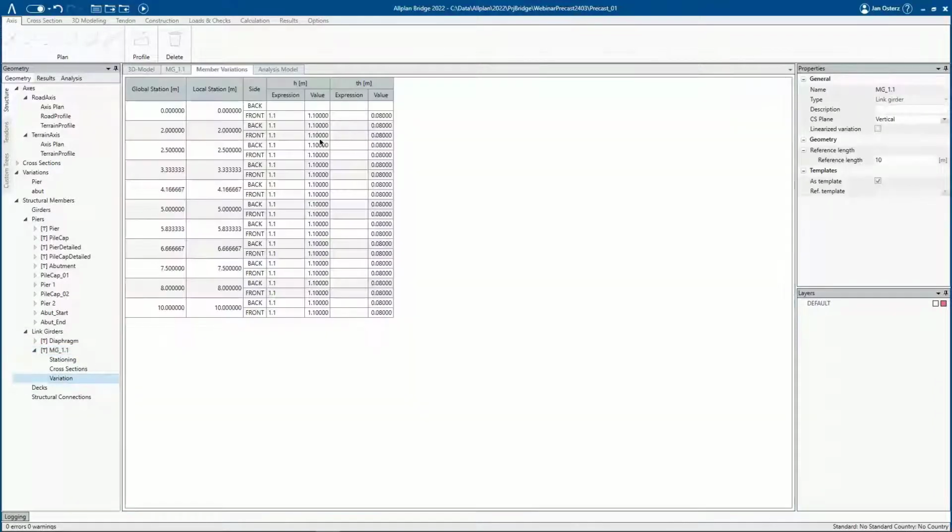But let's go back to the variations and let's think about what we're going to do about the thickness. Because we are using different station types and we have seen that the local end stations have a negative value and the local ones have a positive one, we need to think about how we are going to build our variation table so that we can use only one table for the whole variation. So let's go and create a table now.